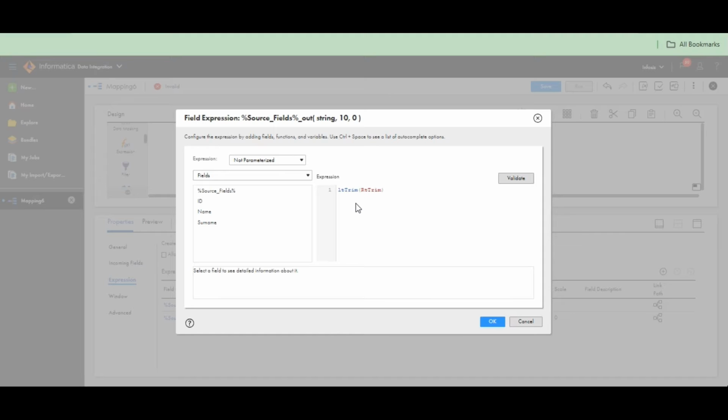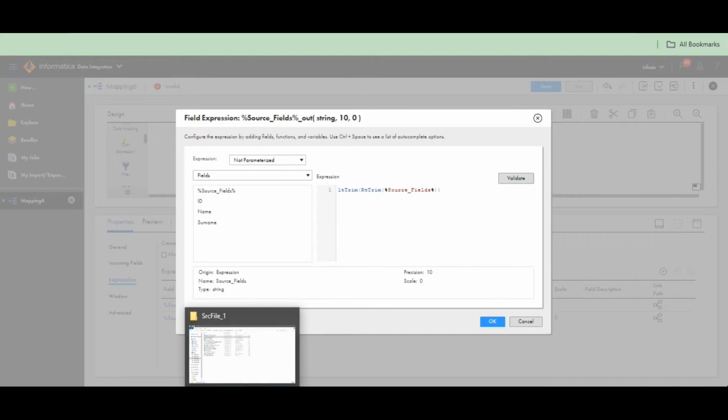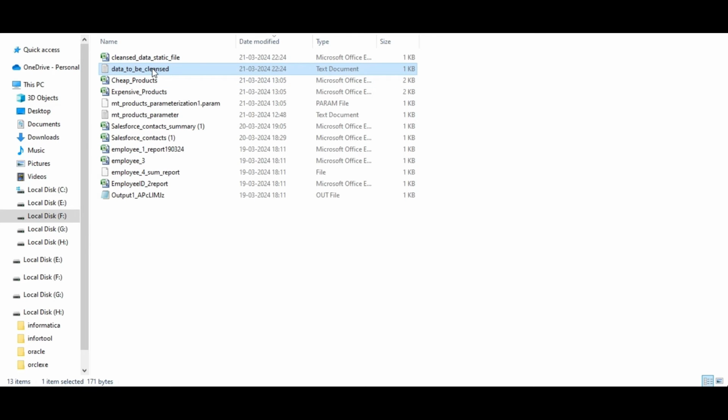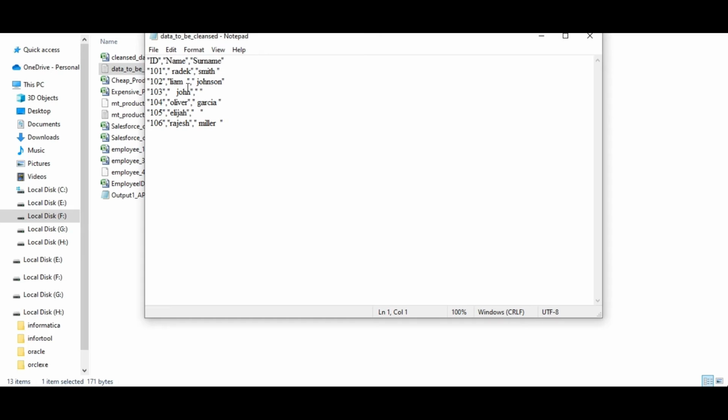What do you want to trim? You have to trim all the fields, right? Again, I want to add a capital letter to the first letter of name, capital letter to name's first letter.